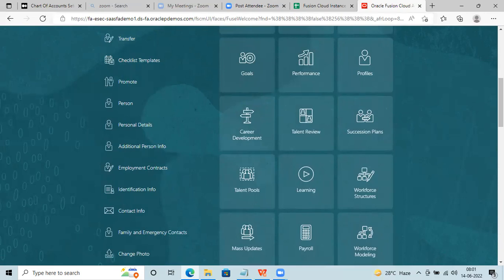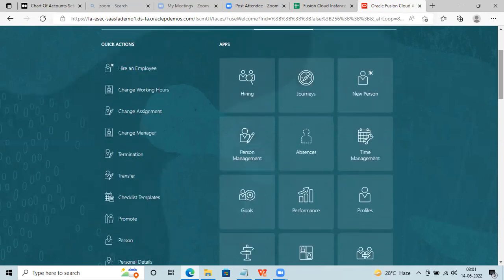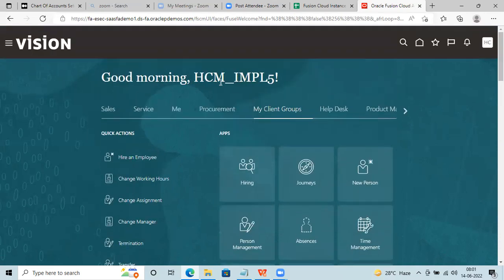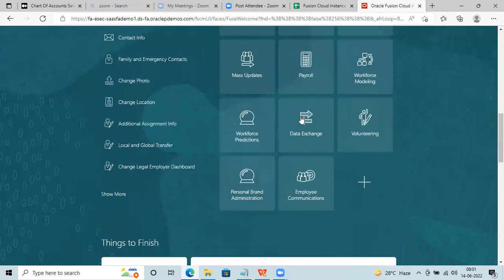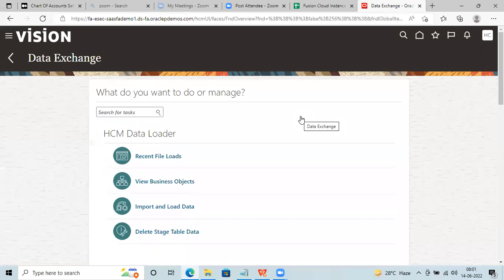Okay, that's right. As we have navigated to the screen, as you see, I have an organized HCM user under my client groups. You can see the new person management. There's also a concept called data exchange. I just remembered this point as I'm here. What do you mean by data exchange? Here we go for HCM data loader. There's no concept of FBDI upload, right?